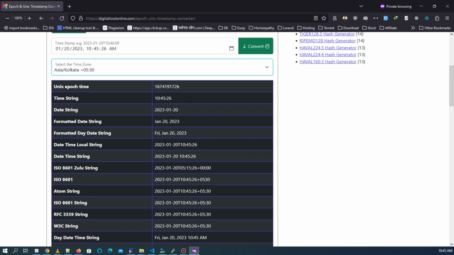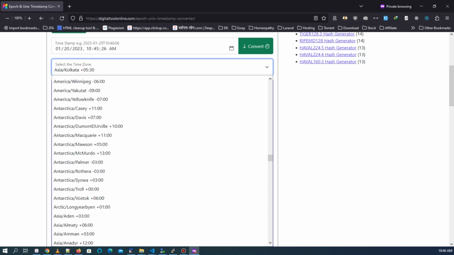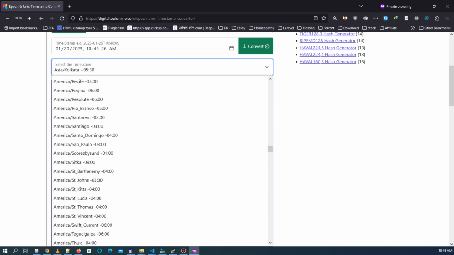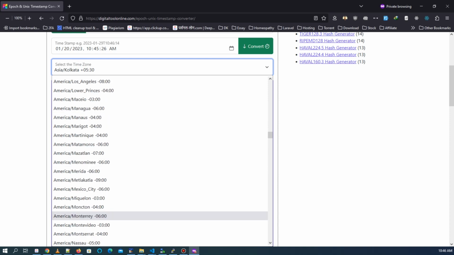How can I convert a Unix timestamp to a human-readable date and time? There are various ways to convert a Unix timestamp to a human-readable date and time, such as using programming languages like Python, JavaScript, and PHP, or using online tools like Epoch Unix Timestamp Converter.